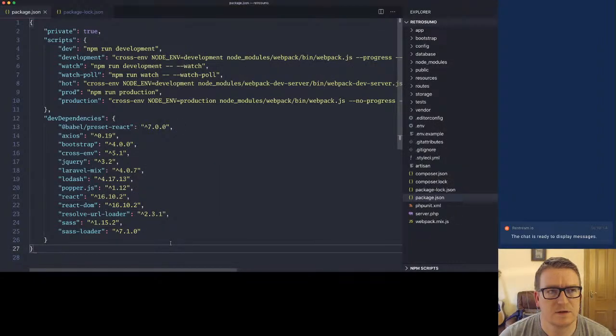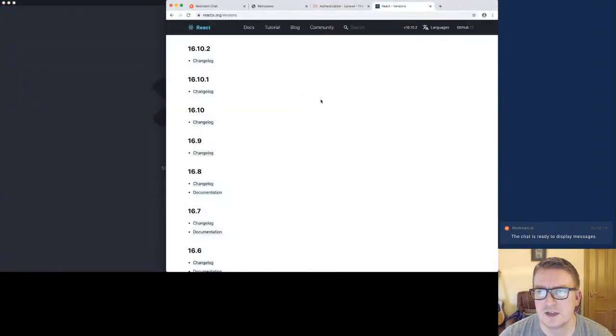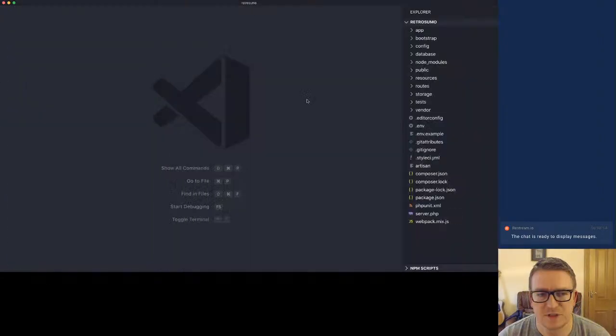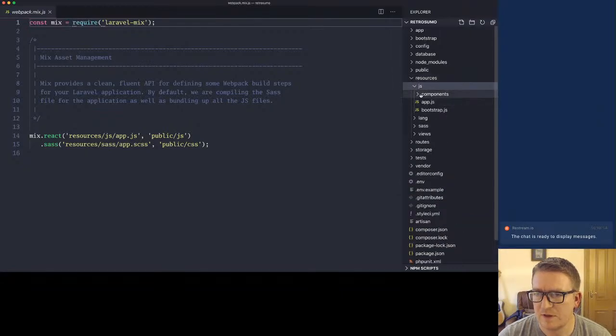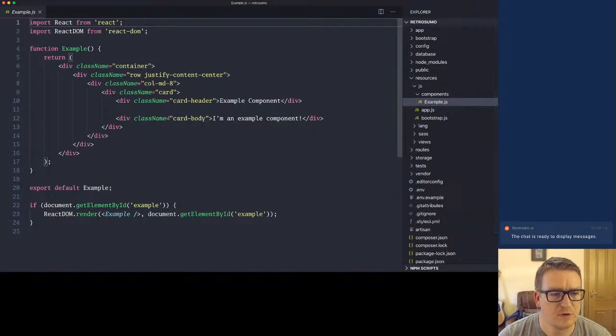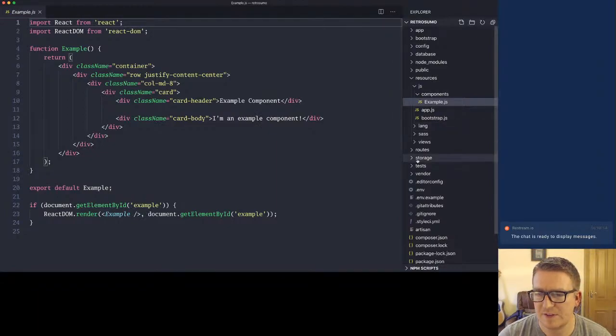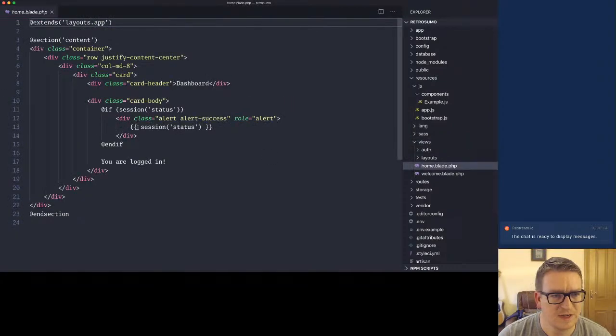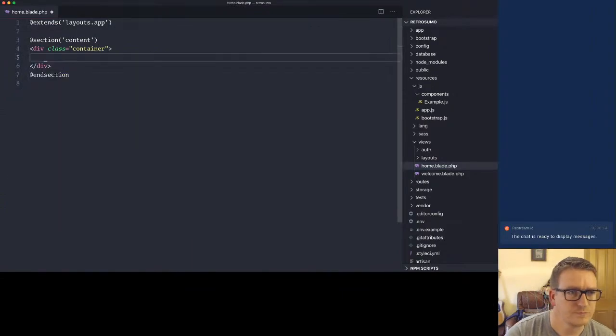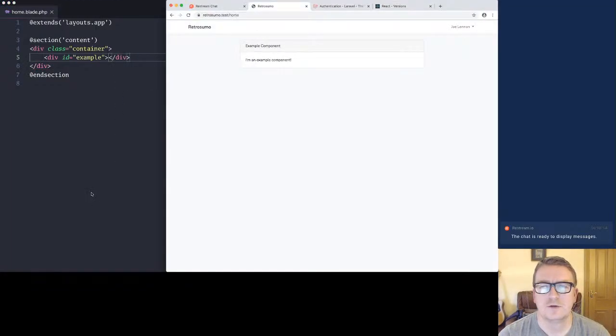It's installed, so we should now be able to use hooks and all of the newer features in React, which is good. If I have a look in Webpack, it's already using React on that app.js file. We come in here, we'll see that there's this example component, and it's going to render it to the example thing. So let's just really quickly go into our home component and get rid of all of this rubbish and replace it with div id as example. And when we do that and load it, boom, there we go.